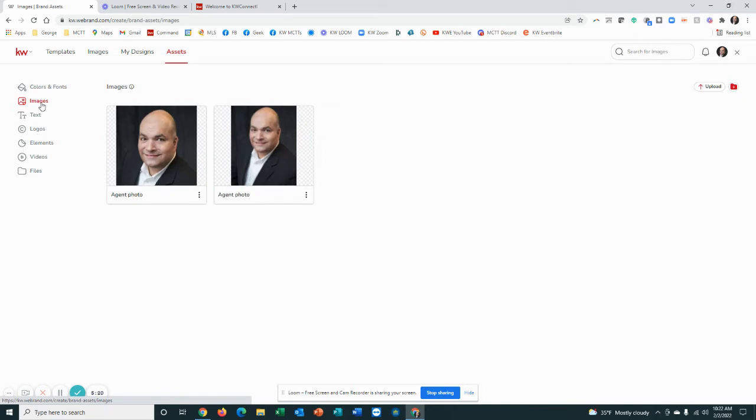Now we're in the images. You can add any image you want and have it available for future designs. These are things like headshots, team photos, backgrounds, etc. Whatever you wanted to add in here. And this is very simple.